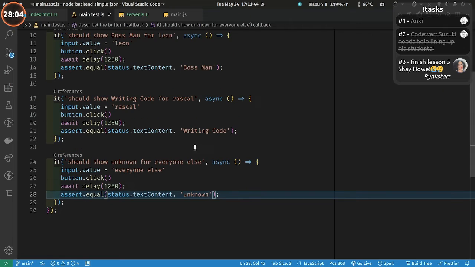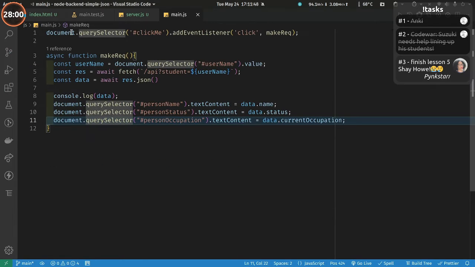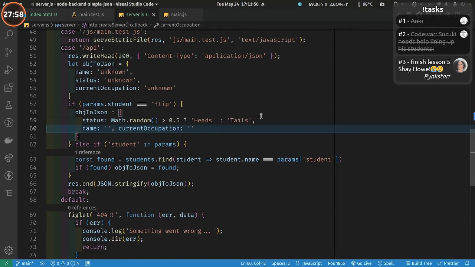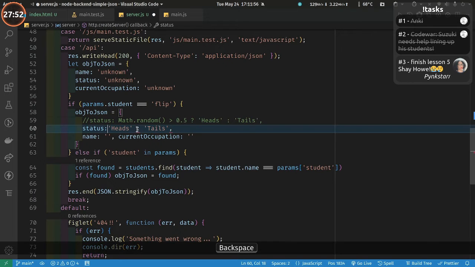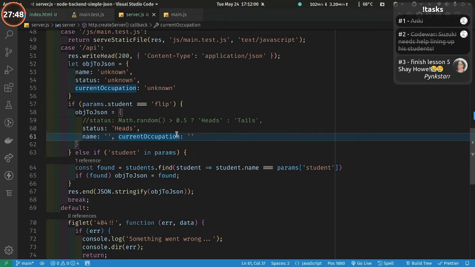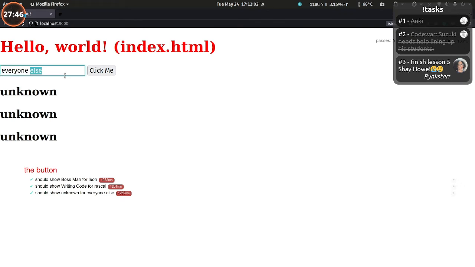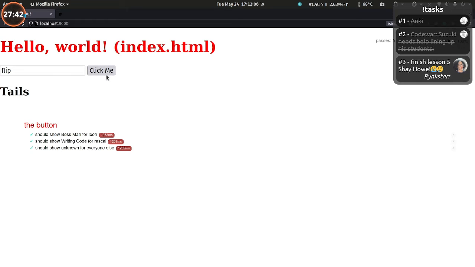What we're going to do now is write the last test for this, and that is testing the coin flipping. So first we're going to break the code. Where we say return heads or tails, we're going to say no, you only return heads. So I've broken the code. It's not heads or tails anymore. But here's the thing, if I just put in flip, and I hit click me, I get tails.